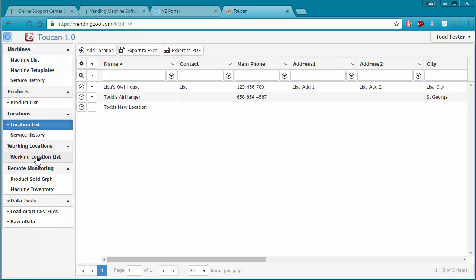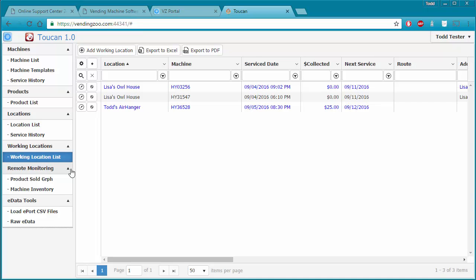Working location list, this is a list of all of your locations that currently have machines located. So, kind of a way of filtering your locations to only show you the locations where you have machines located. You could have old locations where you have machines that you have taken out, but you leave the location in your system because there's revenue attached to that and you're not ready to delete it yet. So working locations just shows you the ones that are working.